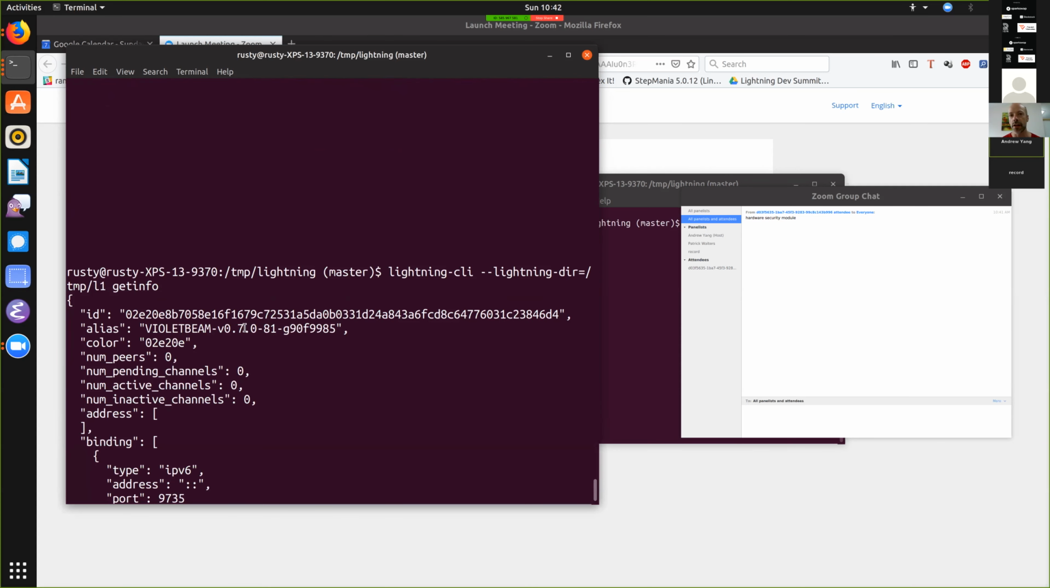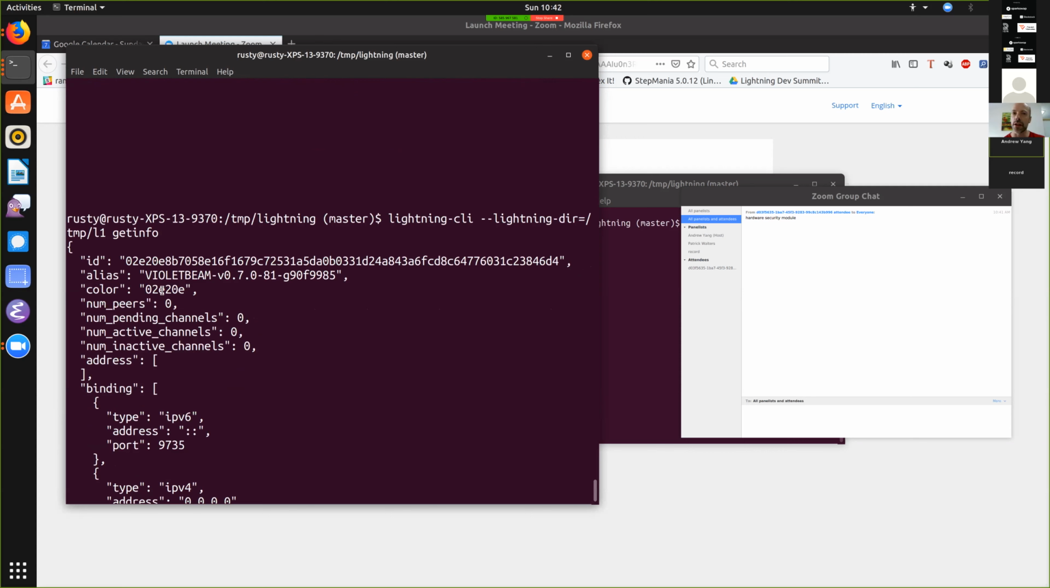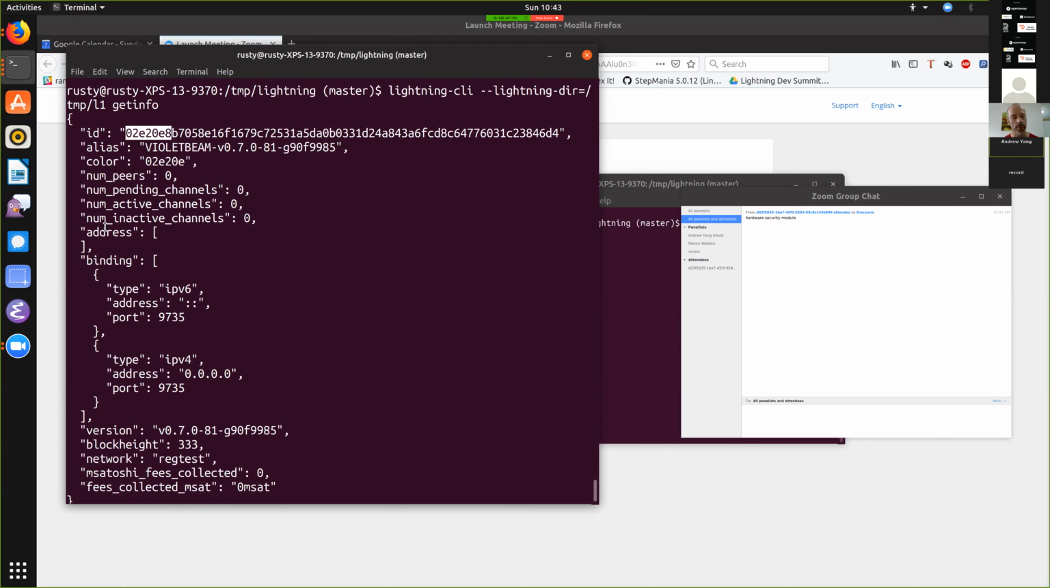Each node gets an alias and a color. You can choose those. You can copy other people's; there's no security around that at all. The color by default is red, green, blue, taken from the first 3 bytes of your ID. It shows how many peers we have, how many channels, which are all 0. The addresses that we advertise to the network, which is currently none. The bindings, which is where we're listening, which is basically IPv4 and v6, localhost.